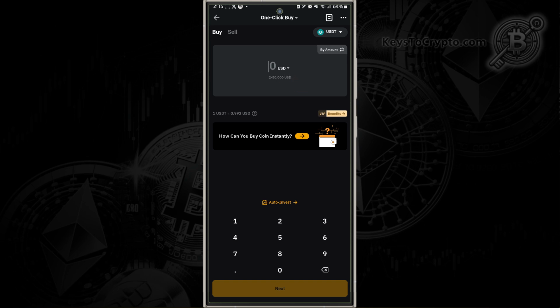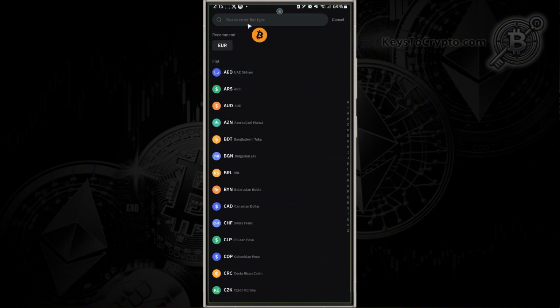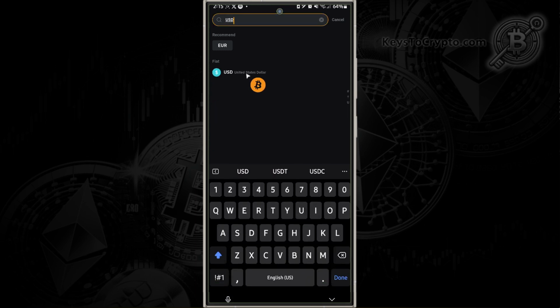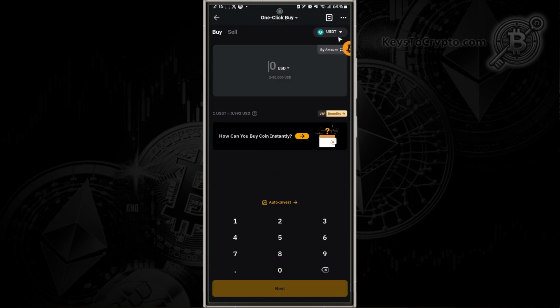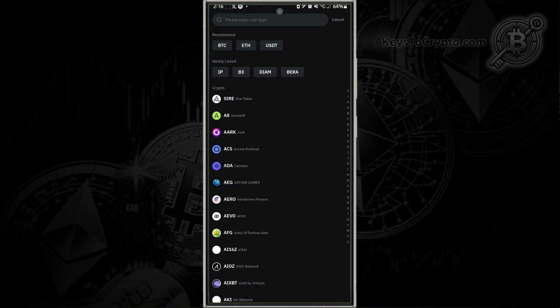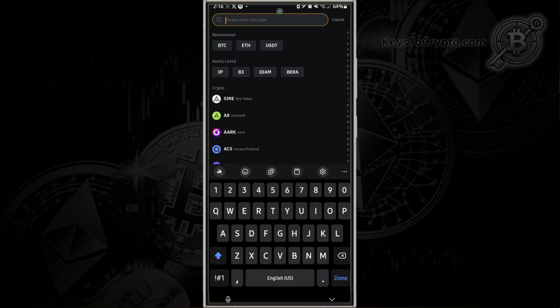And since we're looking to convert USD into USDT, we'll select USD. If you don't see USD pop up, just tap on the arrow and search for it in the search bar. Tap on USD. And right here, we want to make sure USDT is selected because we want to convert into USDT. If USDT isn't selected, tap on the arrow and search for USDT in the search bar.